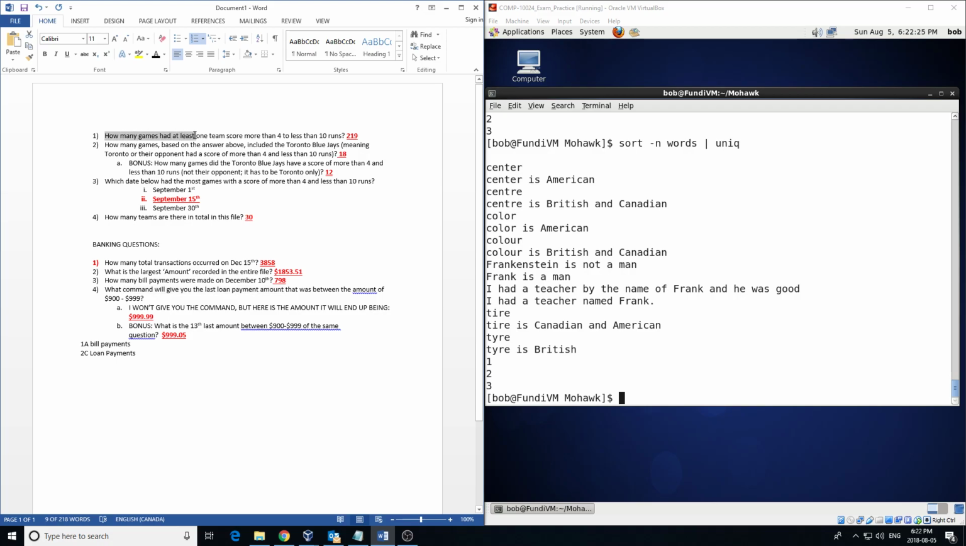Alright, so the very first question said, how many games had at least one team score more than 4 to less than 10 runs? So that's a very confusing question off the top, so I apologize about that, but basically what it's saying is list all the games where at least one team scored between 5 and 9. That's all it's saying. So when you think about that question, take away all the information that you need and think about it. Let's go into the actual data file so we can see what we're dealing with.